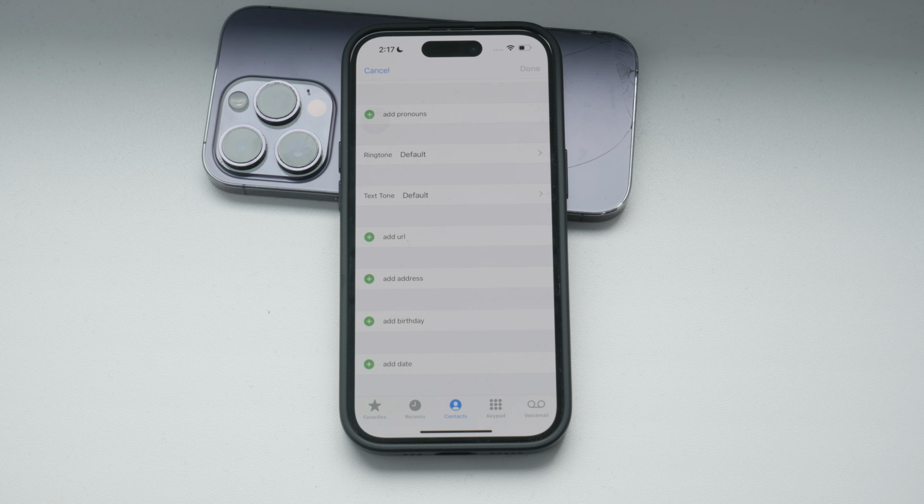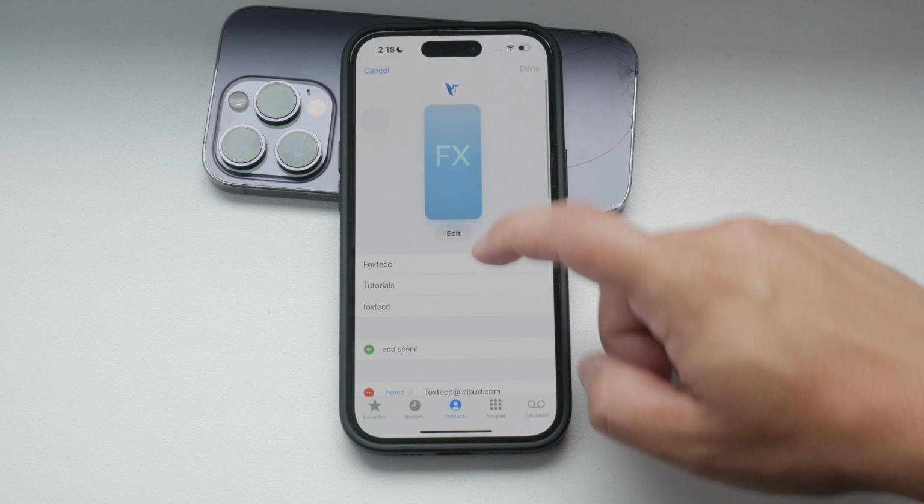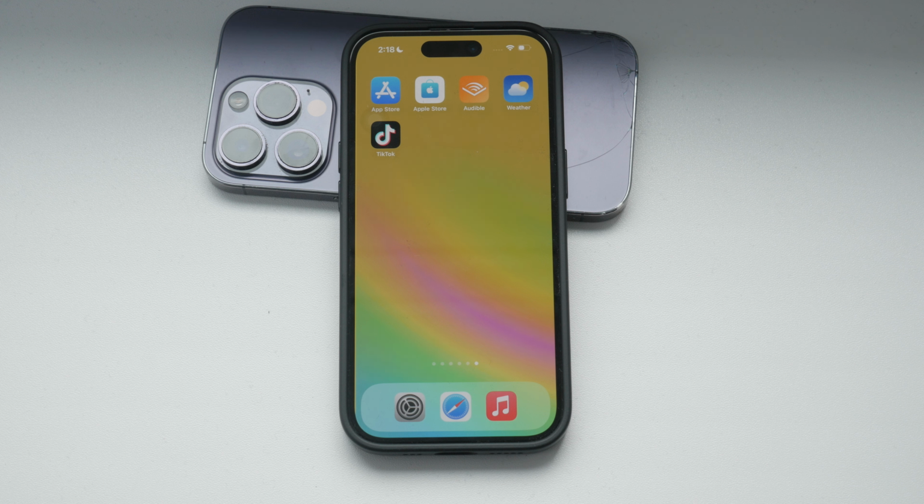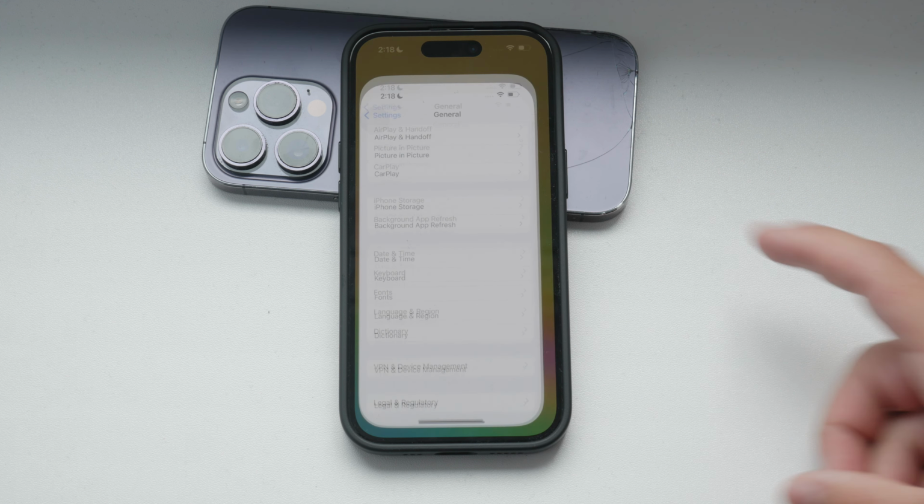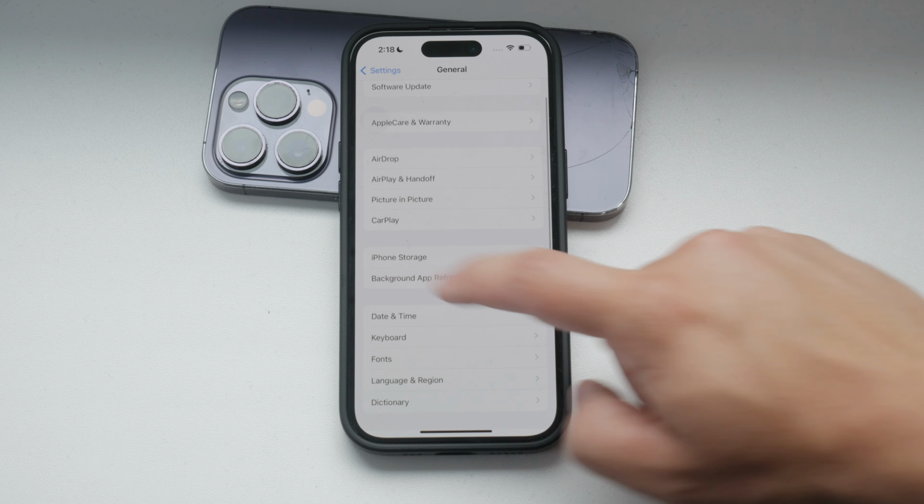However, there's another method which I believe is more straightforward. This involves disabling the feature entirely through your iPhone's settings. Here's how you do it. First, open the Settings app on your iPhone. Next, navigate to General and then select AirDrop.